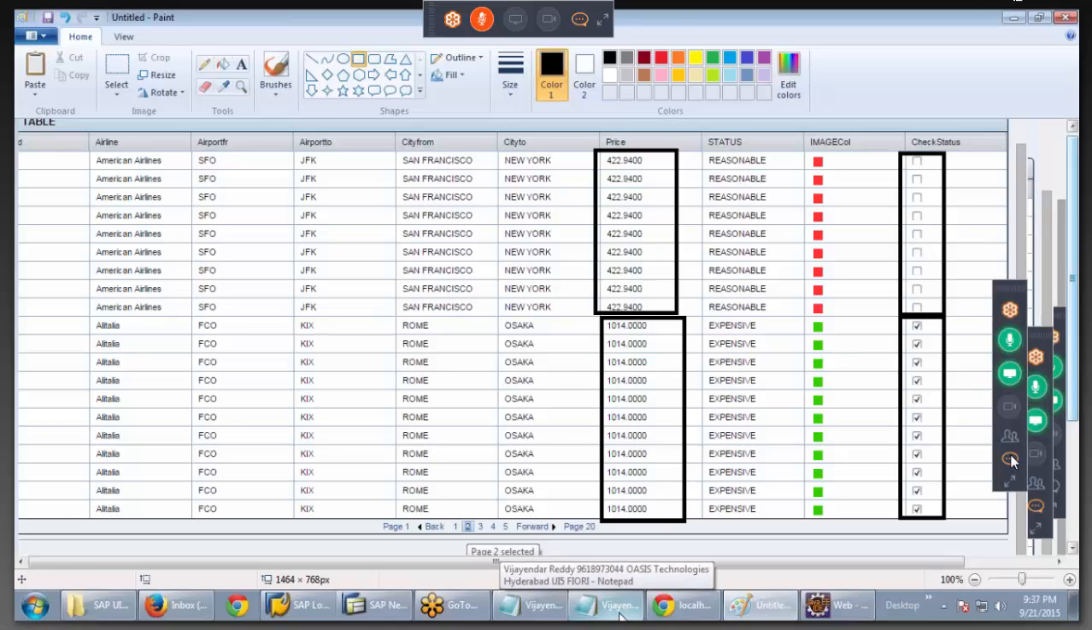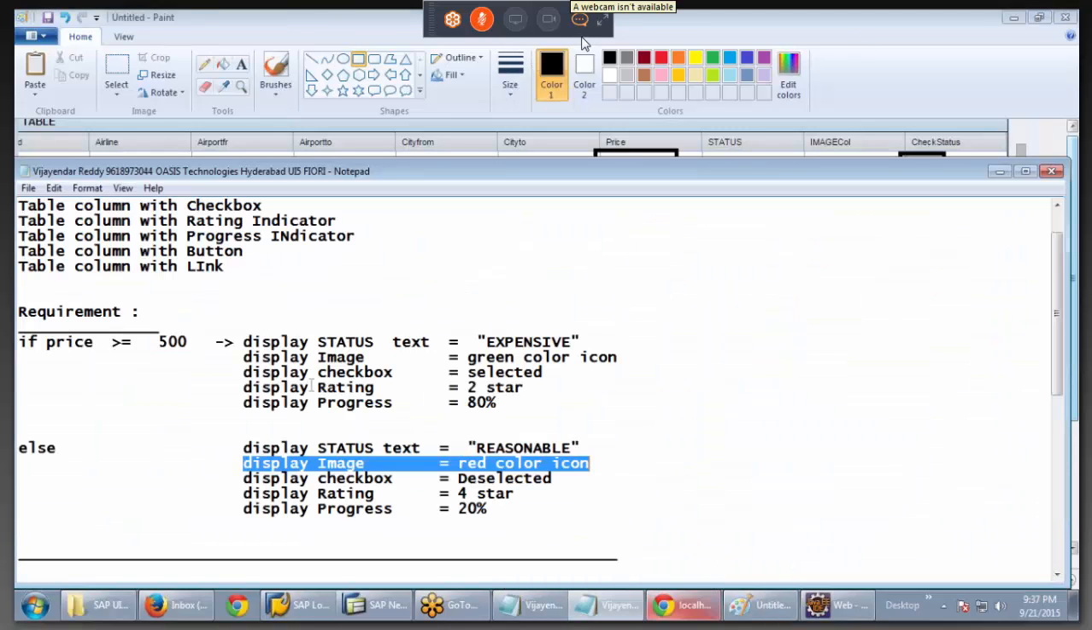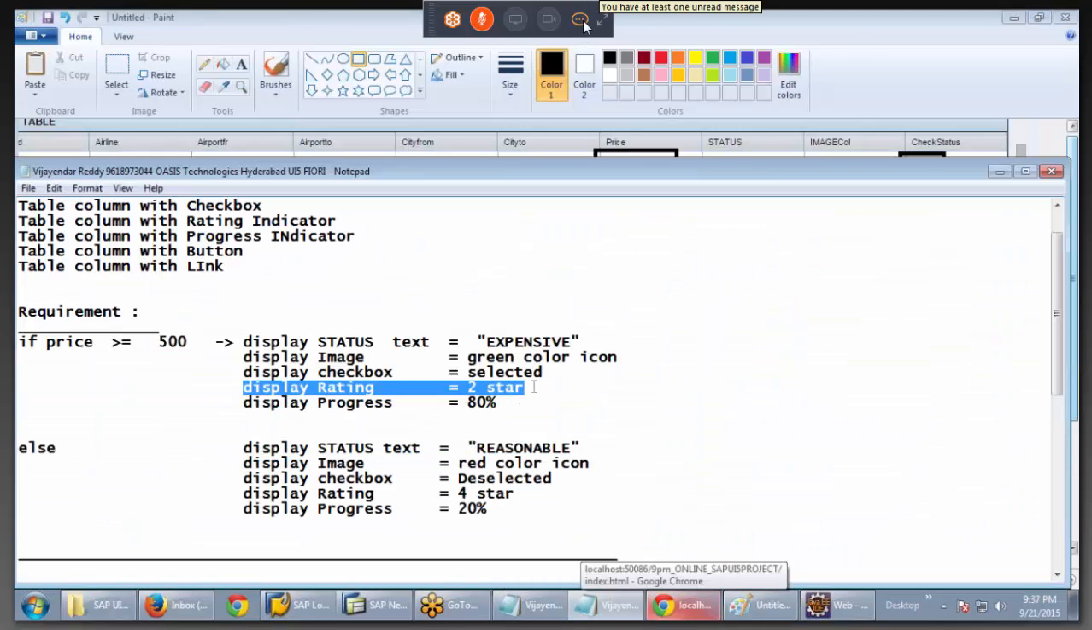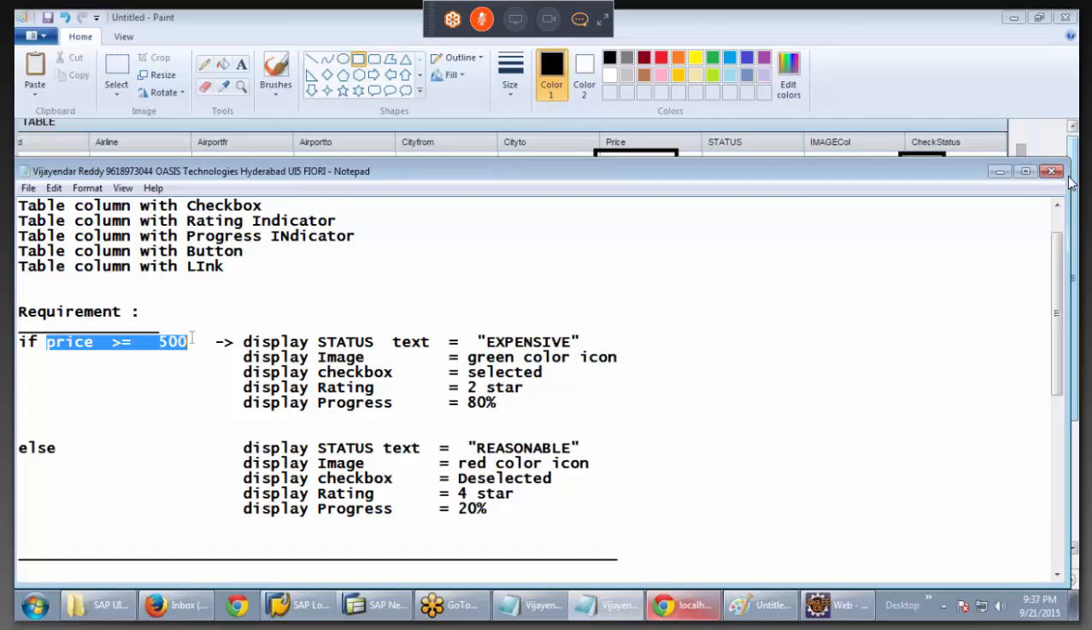Now I want to add one more column which will display a rating indicator. I want to display one more column in the table which will display the rating indicator with 2 star if the price is greater than 500. Else I want to display the rating as 4 star. I want to display rating 2 star or 4 star depending upon the price condition. So let us try that.